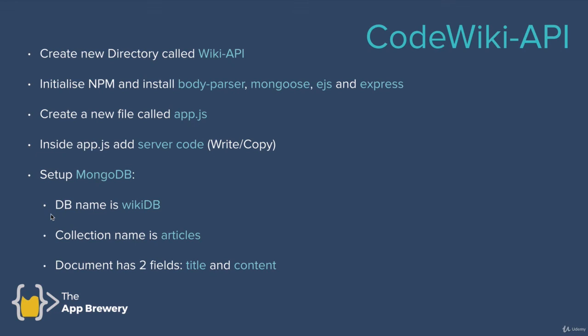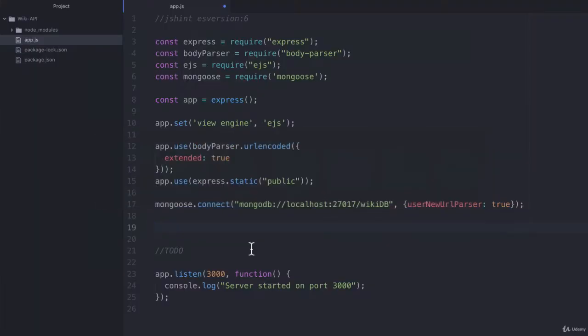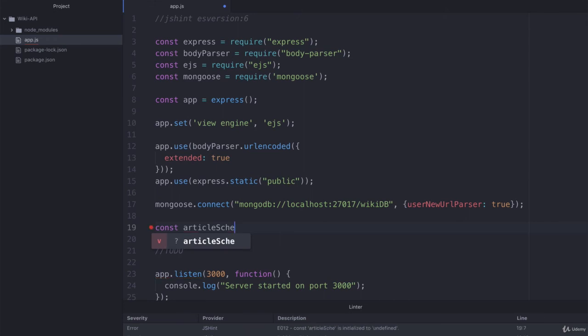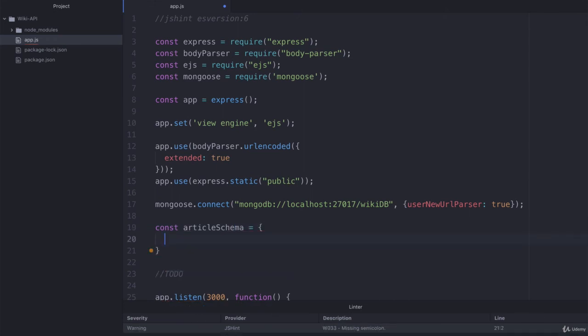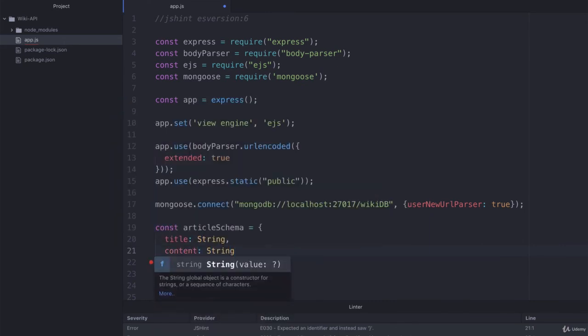So now that we've connected to our database, the next thing is to create the schema for our articles collection so that we can create some models around that. So in order to create a new schema, we're going to create a const called articleSchema, or whatever it is you want to call it. And this is going to be set to have two fields. One is called title, and this is a string. And the other one is called content, and this is also a string.